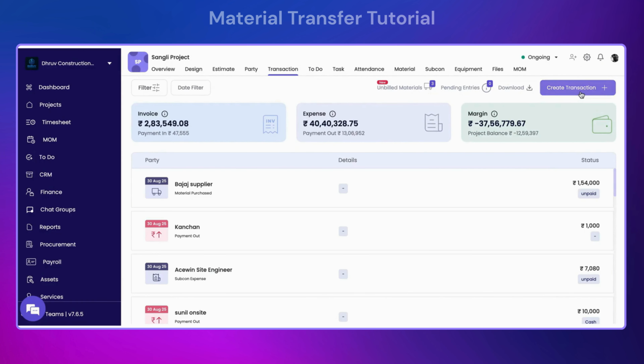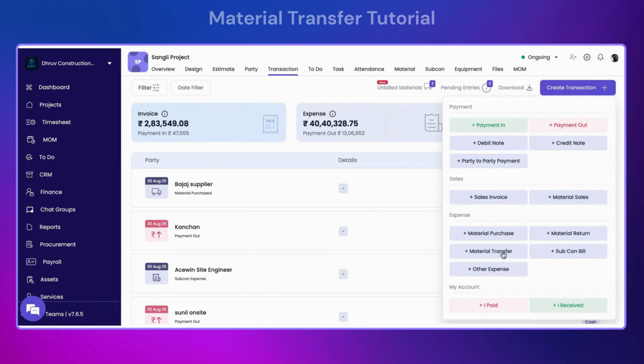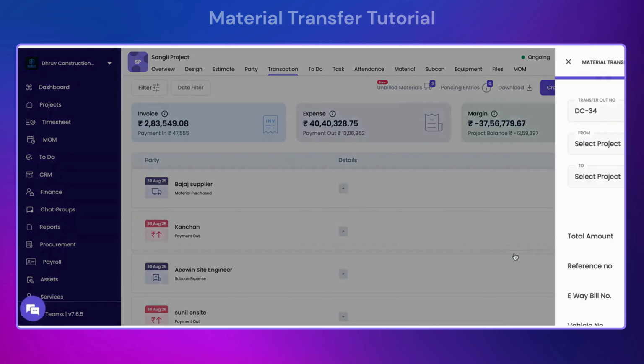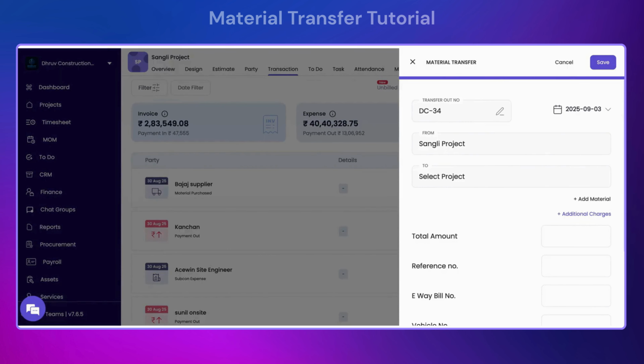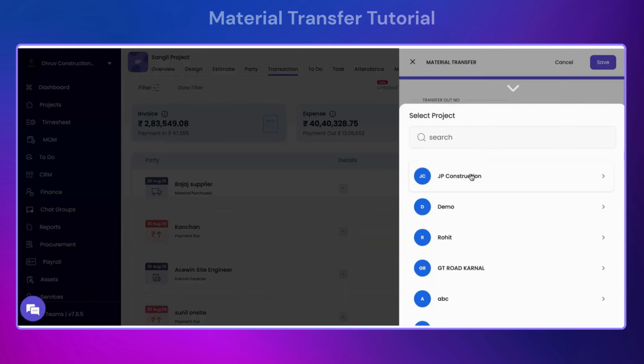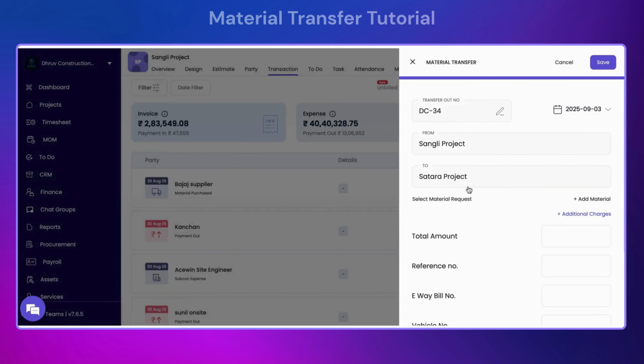I'll go to create transaction. There's a material transfer transaction here. I'll go to that. Here I can see that from is Sangli project and I have to select the destination project, which will be Satara. Now I have selected this.